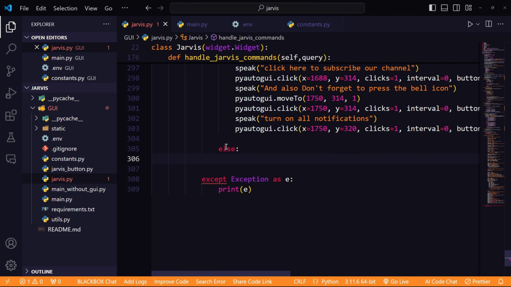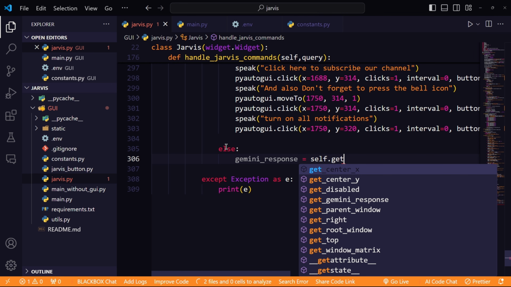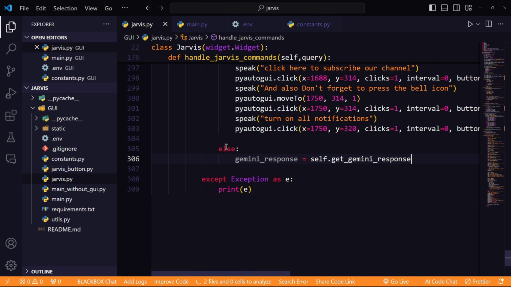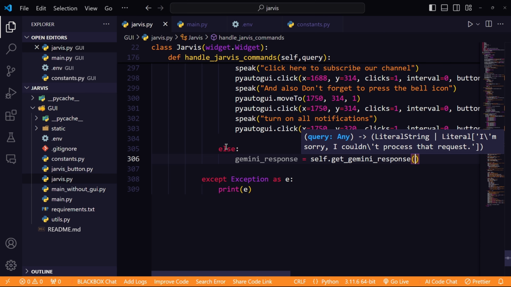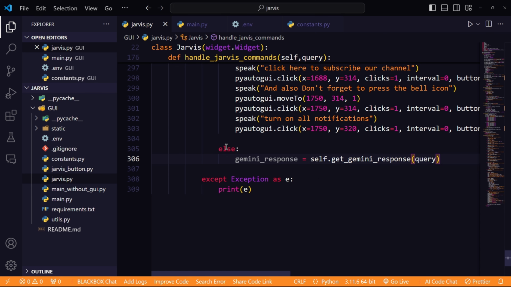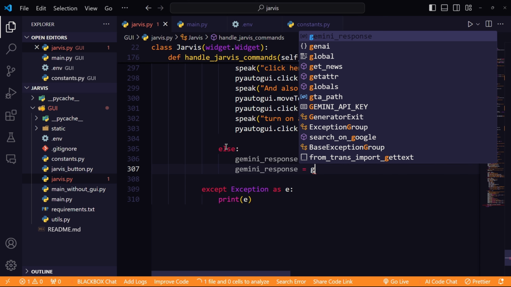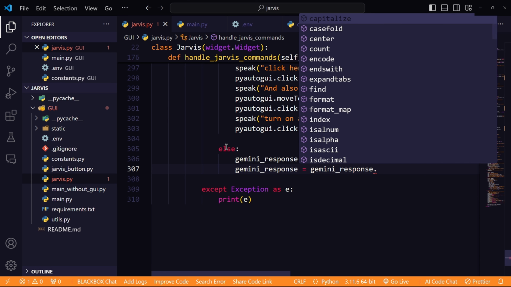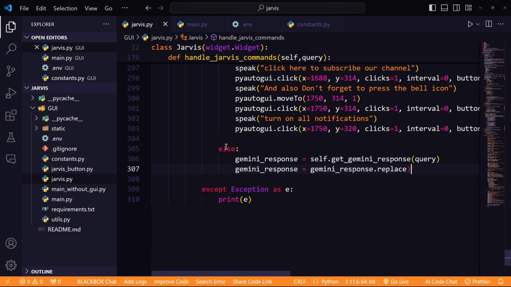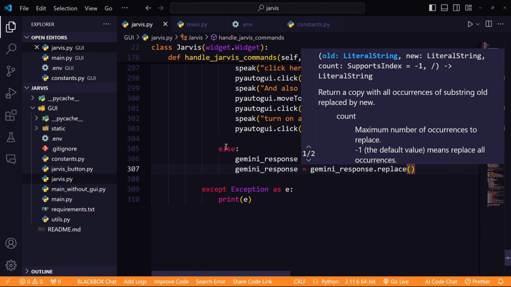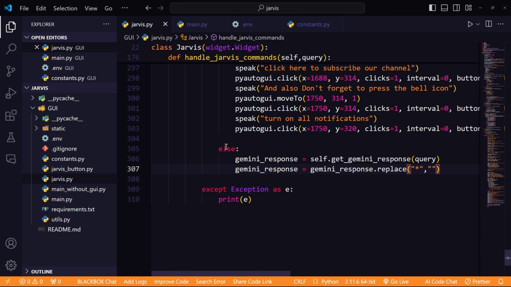else, Gemini response equals to self dot get Gemini response, and right here query. Gemini response equals to Gemini response dot replace asterisk with blank space, and it will remove the asterisk symbol from our response.